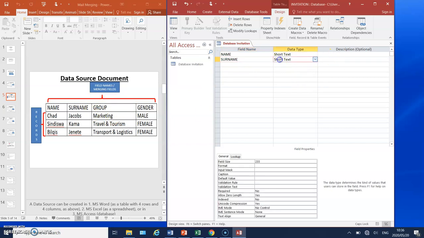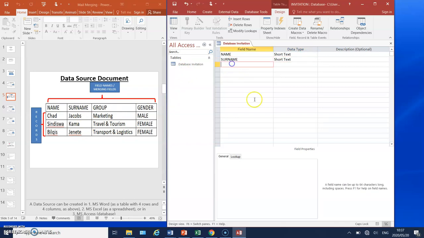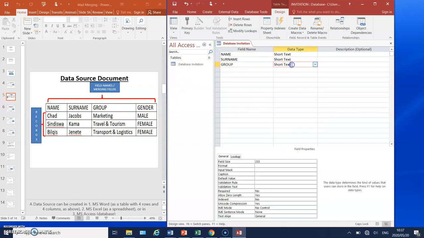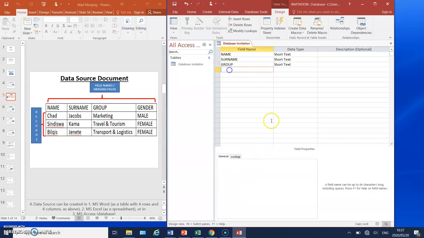Okay, so the next one is data type, and like I said, for this example, we'll leave it as short text, and we'll also leave it at 255, because we have enough characters to accommodate for this field. Okay, understand. So I'm going to do the very same thing for group. I'm going to type in group. I'm going to select my data type as short text, and I'm going to leave it at 255. And the last one is gender.